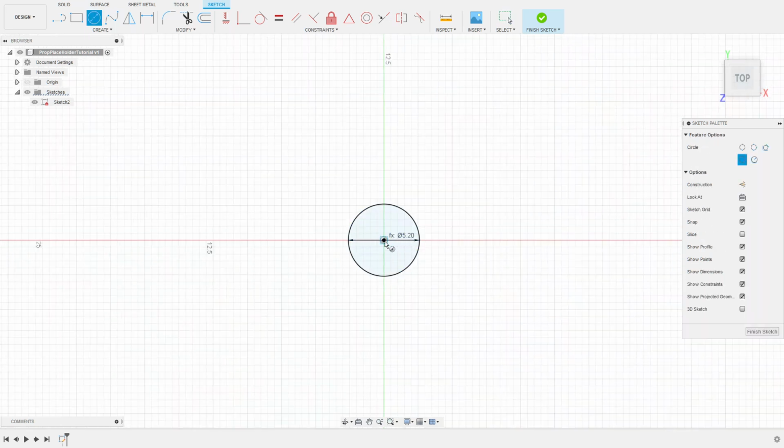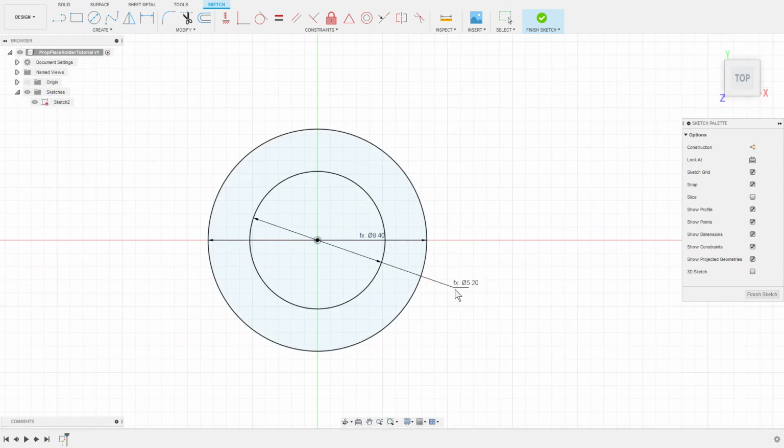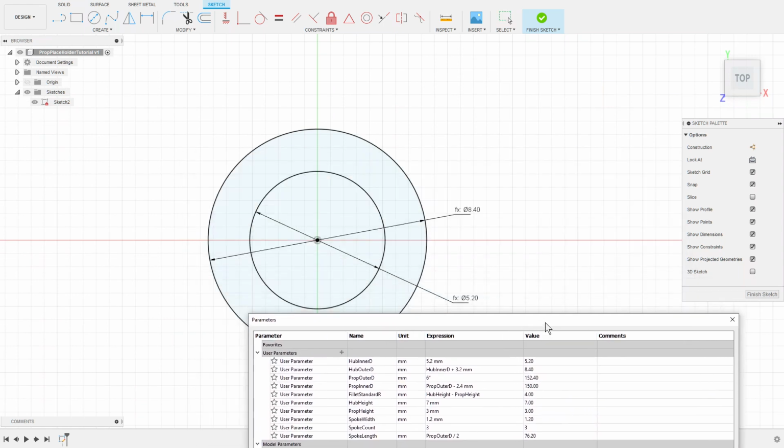We're now going to do the hub's outer diameter. C again, click, hub outer diameter, and hit Enter. We can see we've now got a 5.2 millimeter circle and an 8.4 millimeter circle, again defined exactly off of our parameters.